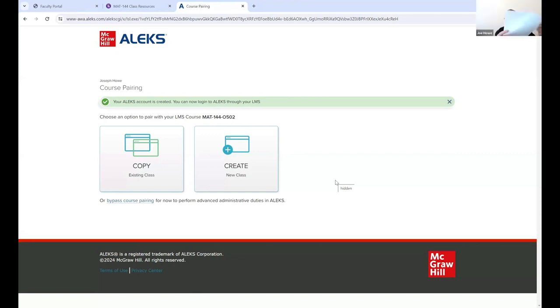Let me follow my instructions. Yeah, you can check just to make sure. Actually, if you find a mistake in the instructions, let me know. In the instructions, it says a new ALEKS class, but I'm not seeing that. But then it says create. So you say create is correct. Yeah, so create a new class.